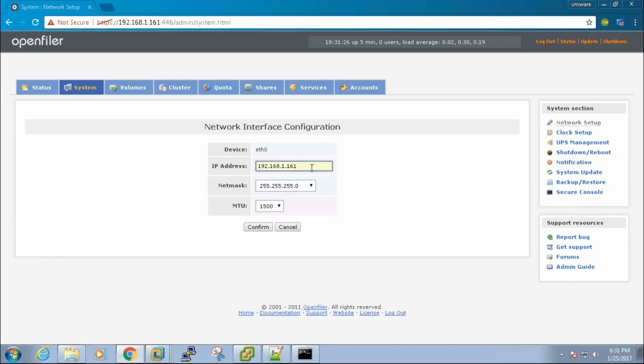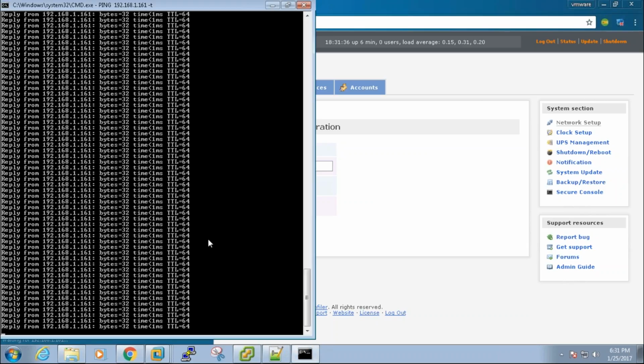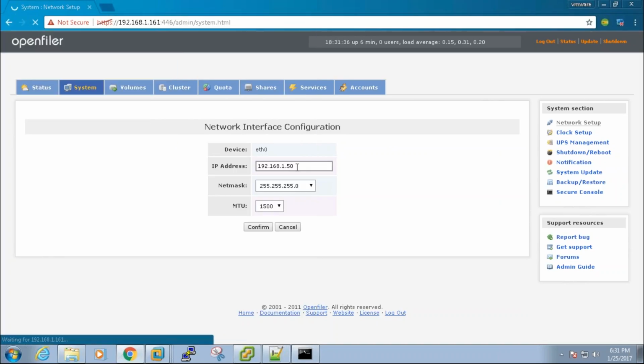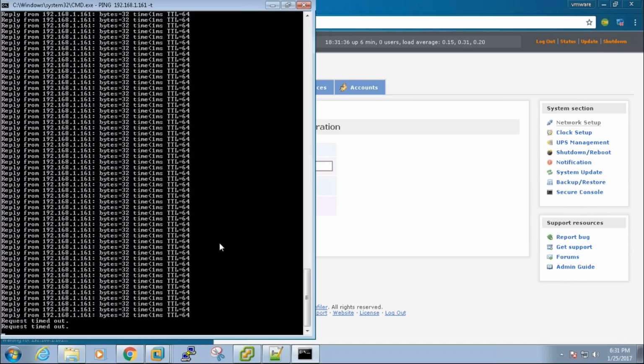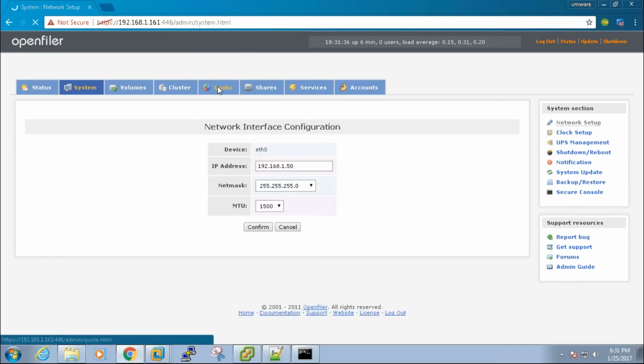So you can give any IP address that you want to. Let's say 50 is the IP address that I want to give, and the rest is all the same. You just say confirm. The moment you confirm, you see there will be no response from here, because you have changed the IP from 161 to 50. Even if you try to click anything out here, you will not get any response because the IP address has changed.